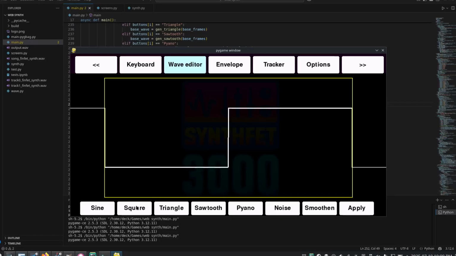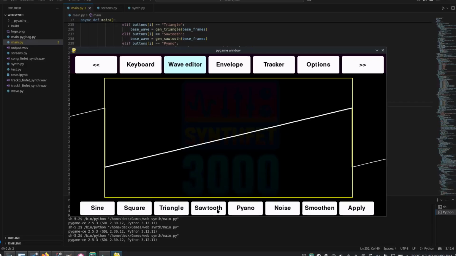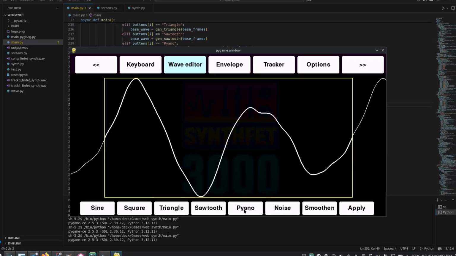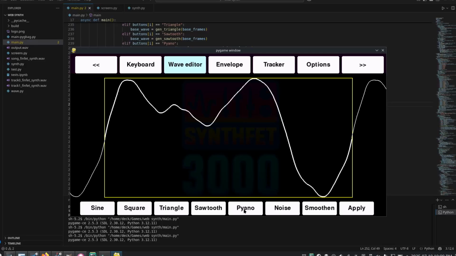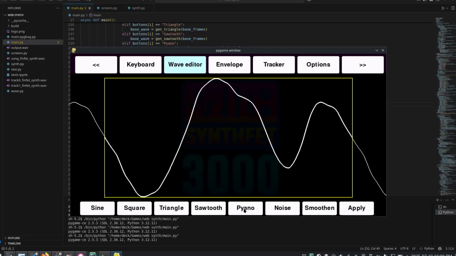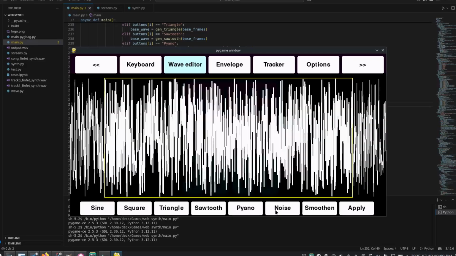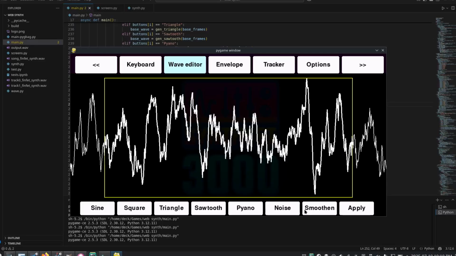square, triangle, sawtooth, a piano, which is just a random irregular wave that sometimes sounds piano-like but usually doesn't sound anything like a piano. And finally, a completely random waveform, i.e. noise. There's also a smoothen button to soften the waveform drawing, since it's hard to manually draw a smooth curve.